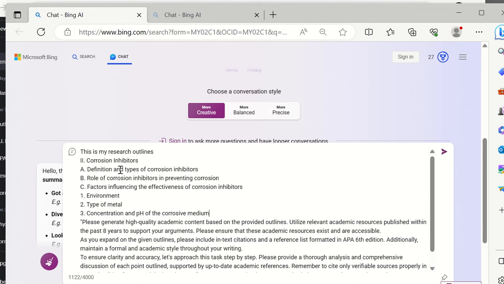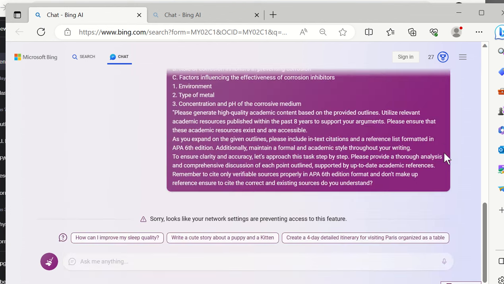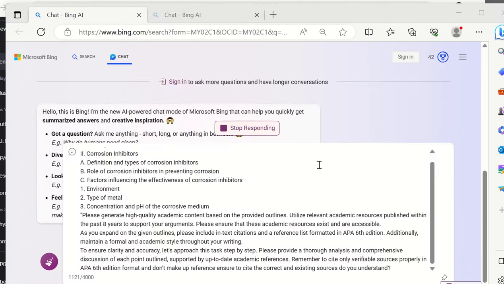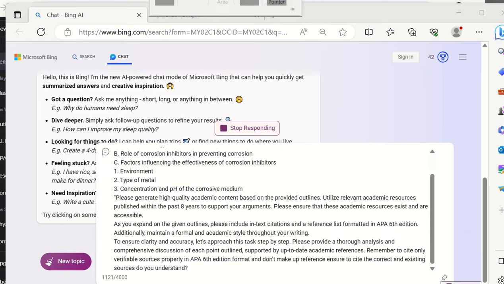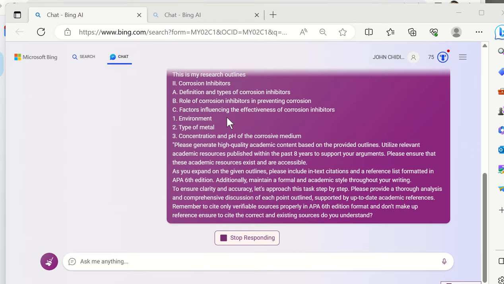So we have chosen this outline. Now see what will happen when you send it. Oh, my network is very bad. I'm coming. So I think I've restored my network somehow. Okay, I've resolved the issue now.